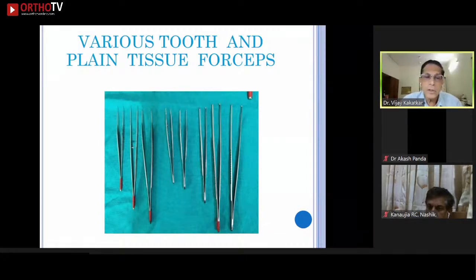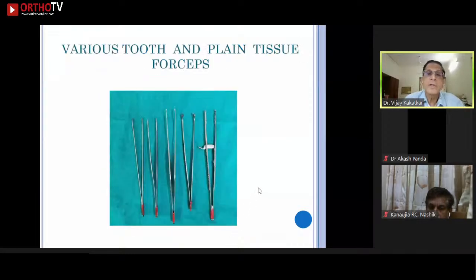Then these are the various types of tooth and plain forceps. I think this is only to complete the list because I don't think you will be asked on this. These are some other unusual tooth forceps. This is the one which is used for stapling of the skin when you are doing closure. This has a peculiar kind of jaw, so if somebody keeps it there, you must know about it.